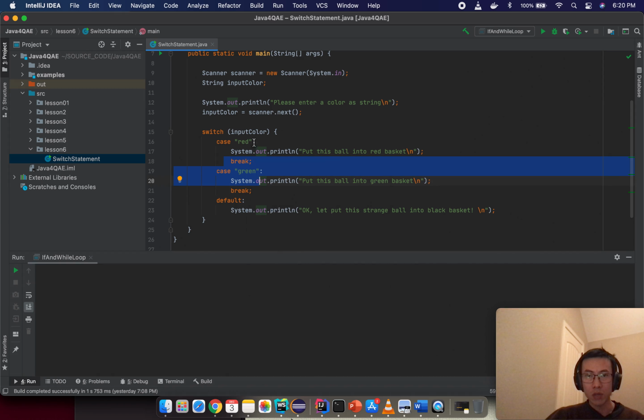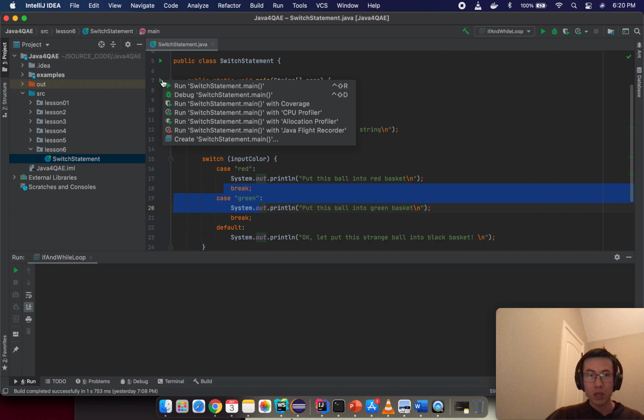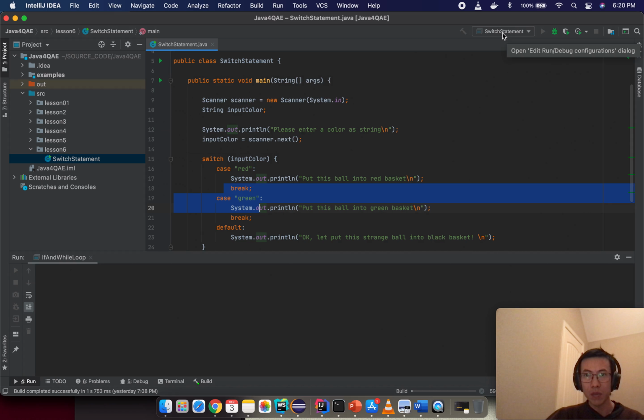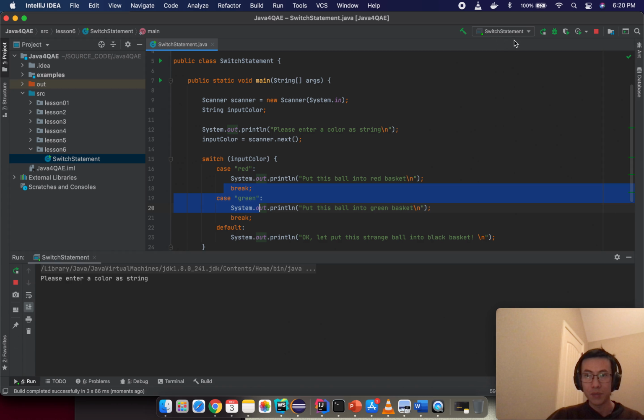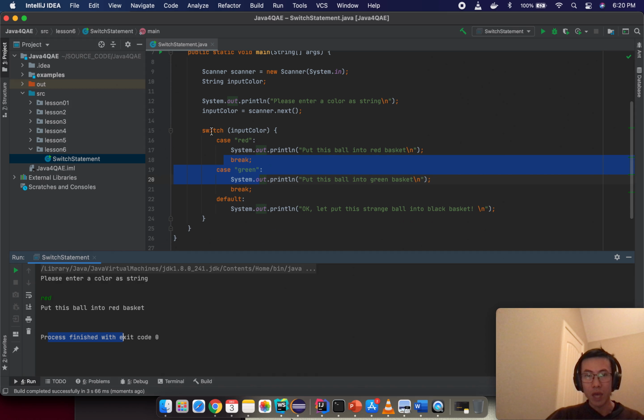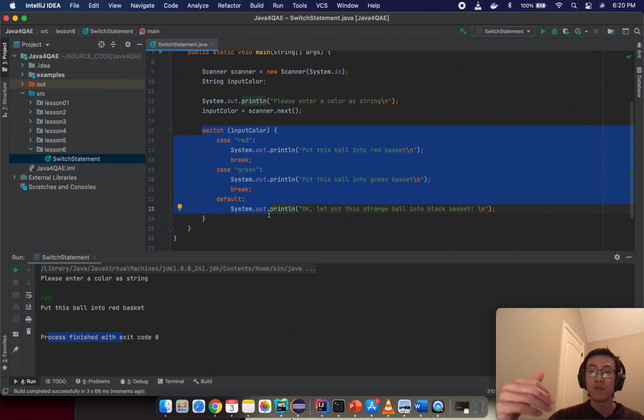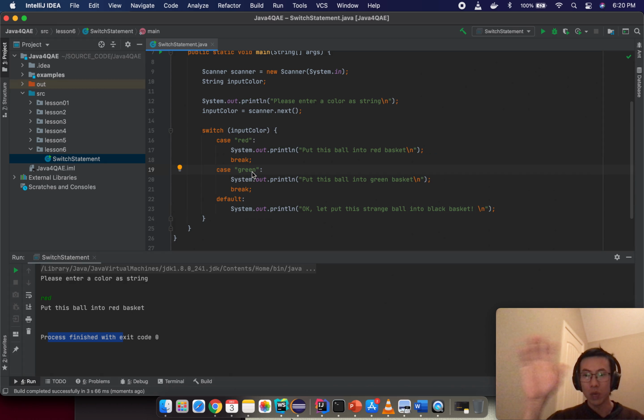so let's try to run this program first to see how it works. Okay, so let's click the green button here, and then it will save here automatically in the run configuration. You see, please enter a color. Let me enter a correct one, red. I enter. So you see, put this ball into red packet, and it will terminate. Okay, because we don't have any while loop here like from the previous lesson. We just have a single one, and we welcome user to input something.